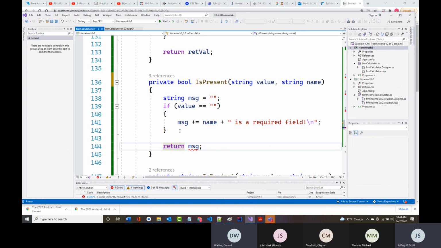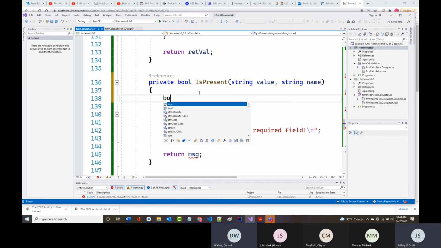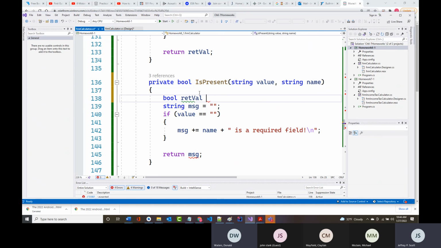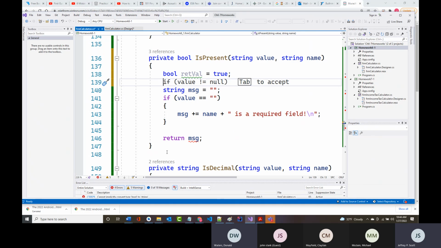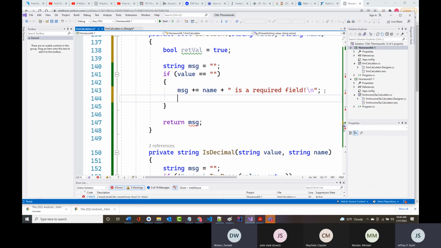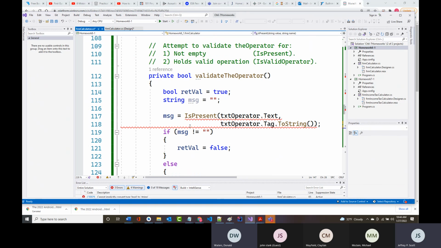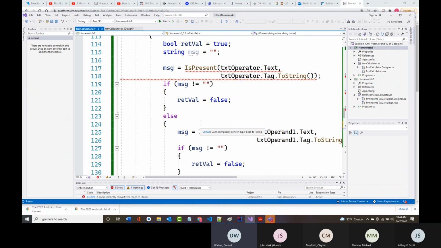All right. And here, I'm going to do bool retval equal true. And down here, I'm going to set retval equal to false. I think this is why it wasn't running to begin with. And I'll make this retval. All right. Again, I'm going to go back. What doesn't it like here? Message equals. Not convert bool to string. Oh, okay.